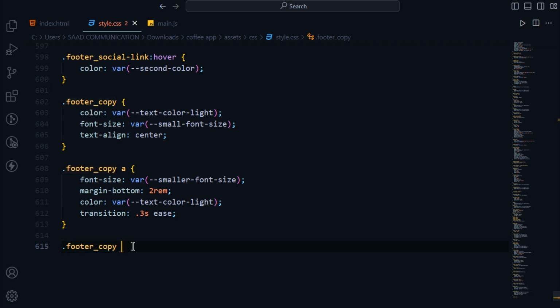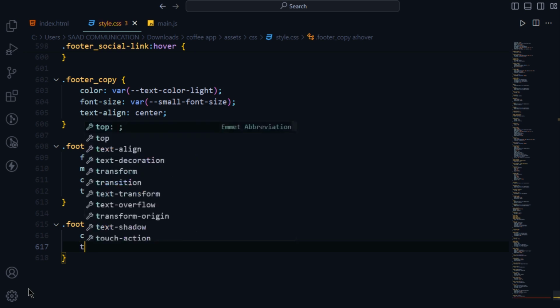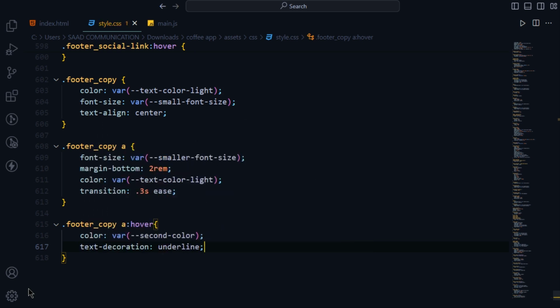a, and here write like a_:hover, then right here color should be var(--second-color), and text decoration should be underlined.